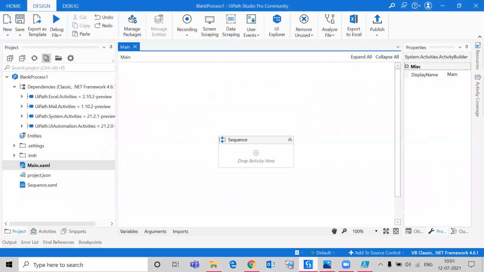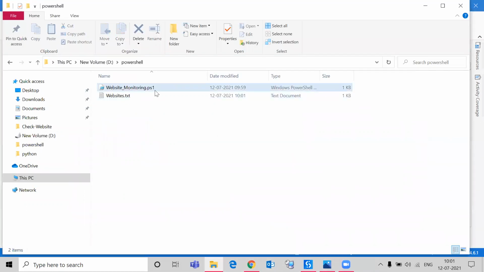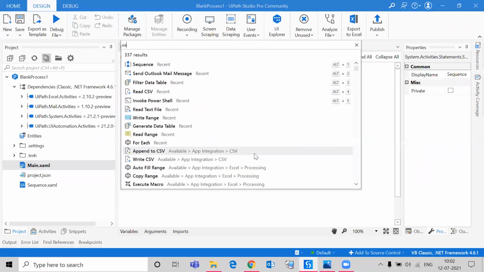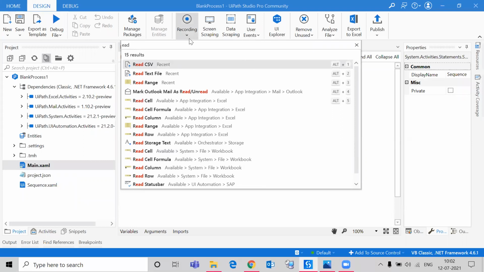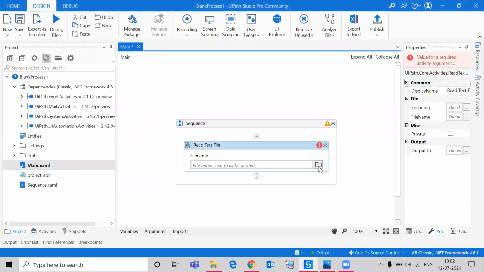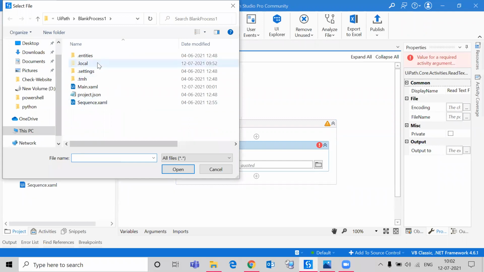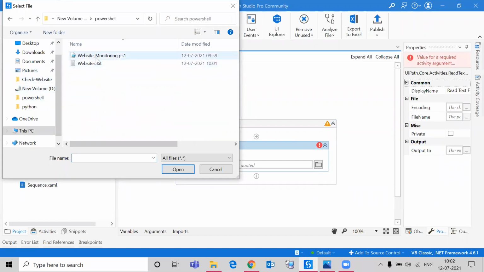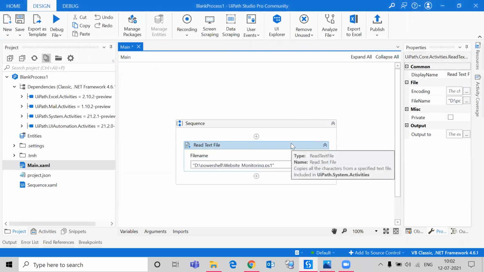Now I'll tell you how to utilize this workflow in your UiPath Studio. So this is UiPath Studio. If you want to utilize PowerShell scripts, you need to create a PowerShell script first. After that, you can read it as a text file using the Read Text File activity. Here you can specify the path of your file. So I'll specify the path of my script file.